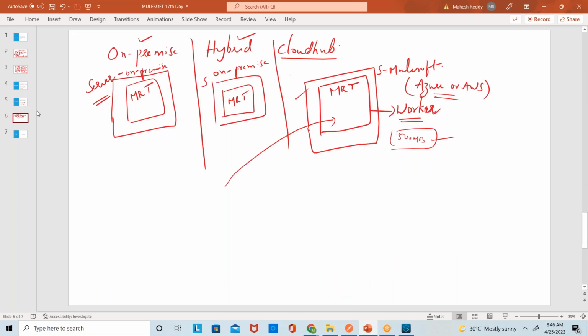Now, what is the procedure exactly? Take the jar file, go to Runtime Manager, and then select the CloudHub environment. Okay, and then deploy. These are the steps basically.